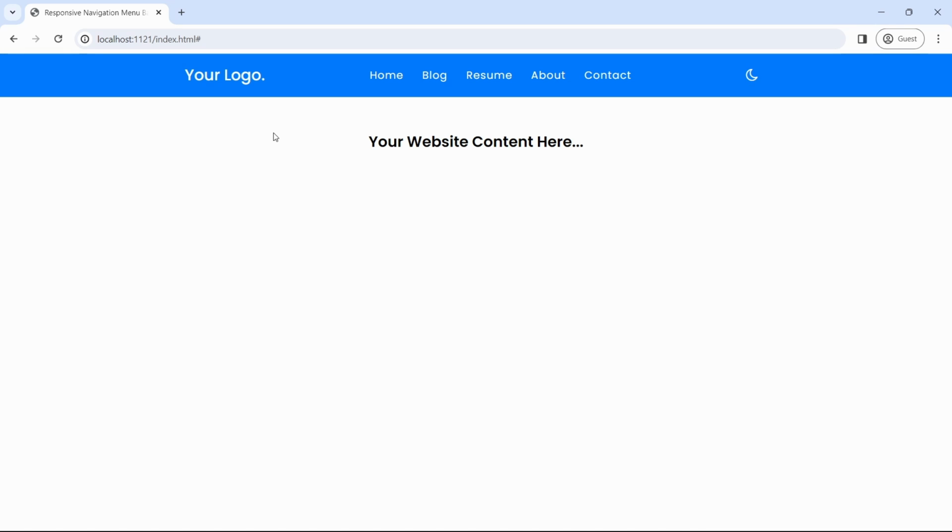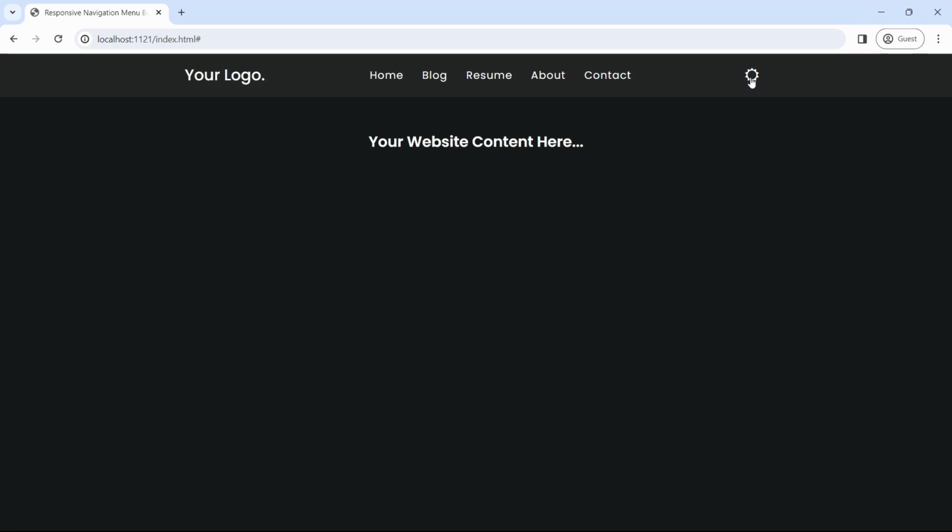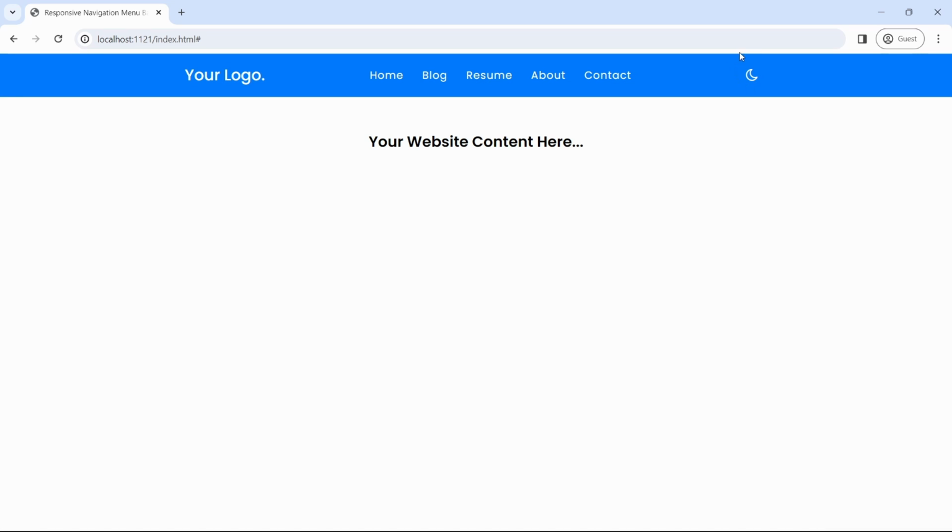Here on the screen, you can see the responsive navigation bar on the top, which has the logo and menu items that have hover animation effects. And next to this, there is a moon icon. Clicking it will change the theme from light mode to dark mode and the icon from moon to sun. It is visible on the screen that the styles are changing, and again we can switch back from the dark theme to the light theme and the icon will automatically change.